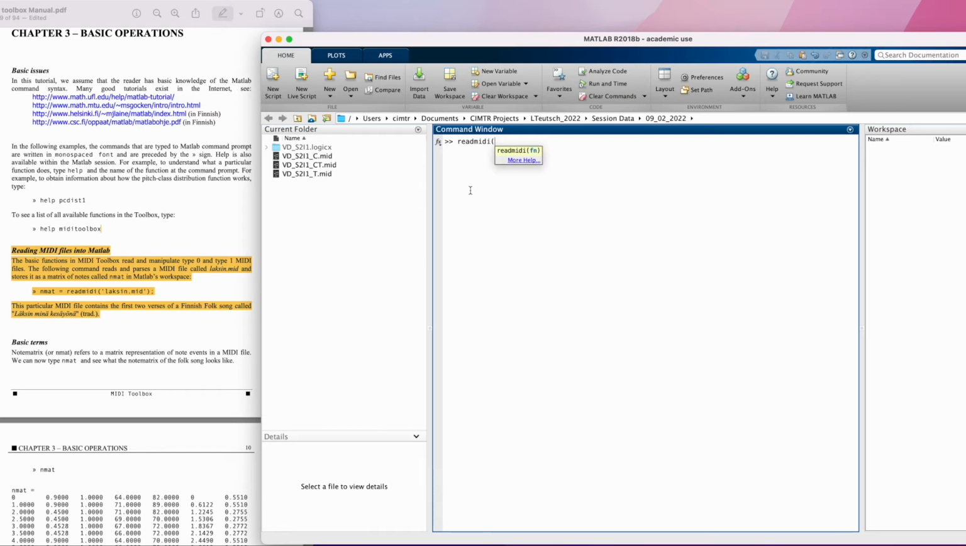Let's type our readmidi command. Start with readmidi, and then in brackets and single quotation marks, you're going to type the name of the file that you want to read.